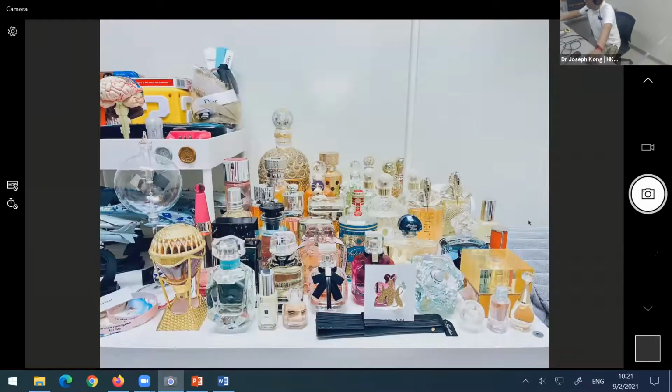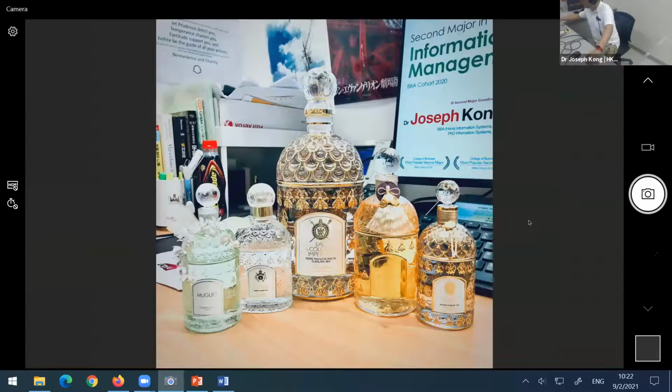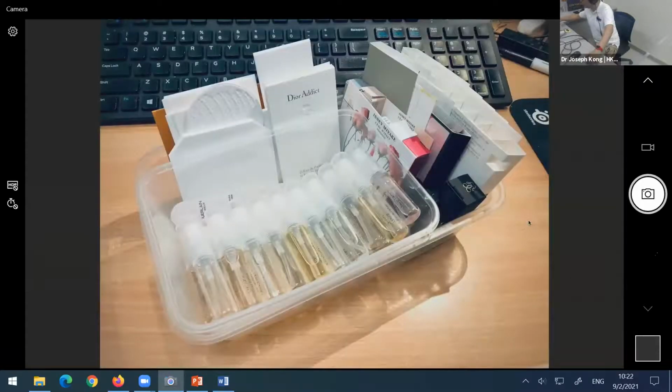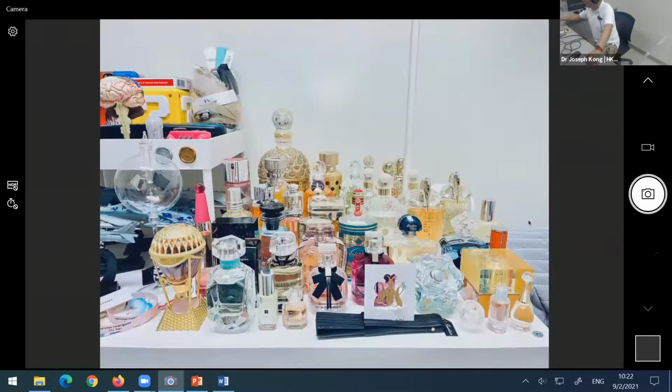And to surprise you, I am quite a perfume collector. I collect quite a lot of perfume. In fact, using my nose alone, I can differentiate around 40 different brands and models of perfume. These are some of my collections. So there is one more reason for you to come to see me in person, because you can try out my collection.